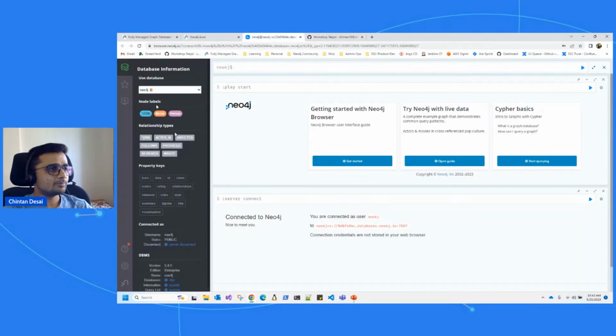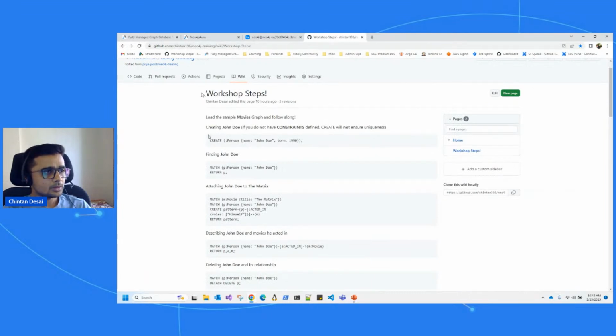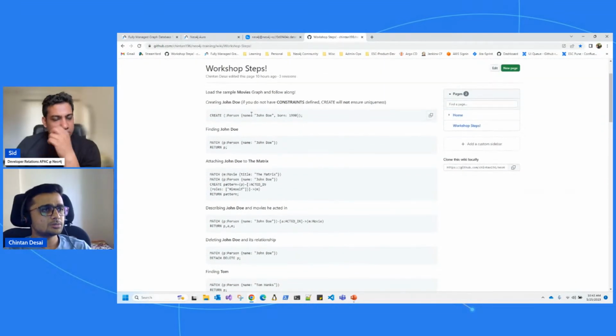As I explained, the movies database is preloaded, and we'll run some queries so that you will get an idea how to load data into the Neo4j database and how to read data from the Neo4j database. So here you see the workshop steps. I have created some set of queries.